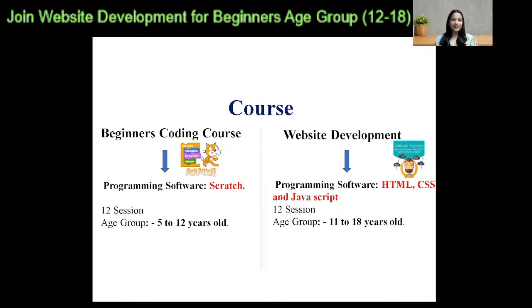For the website development course, you have already registered, so that's why we are here. We will learn the languages HTML, CSS, and JavaScript. This is a 12-session course, and the age group is 11 to 18 years.